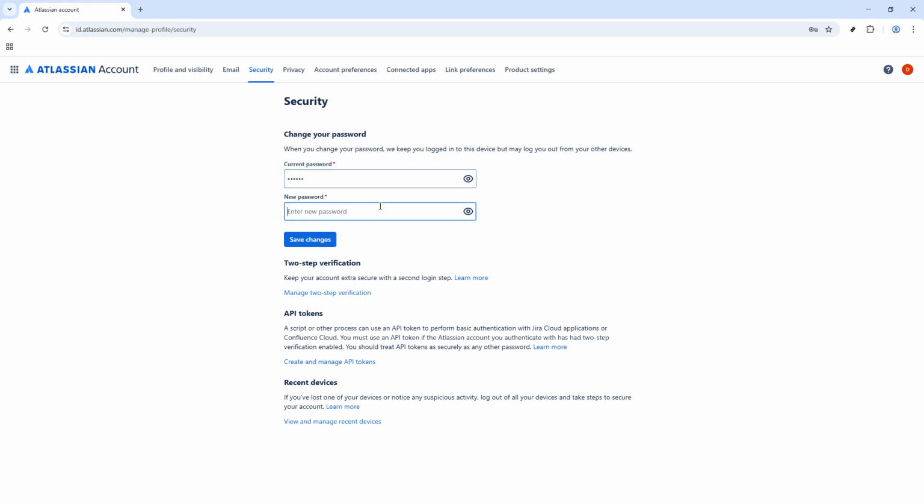Following this, you'll need to create a new password. It's important to choose a strong password, ideally a combination of uppercase and lowercase letters, numbers, and special characters. A good tip is to make your password at least 8 characters long to enhance security. Remember, a strong password is your first line of defense against unauthorized access.